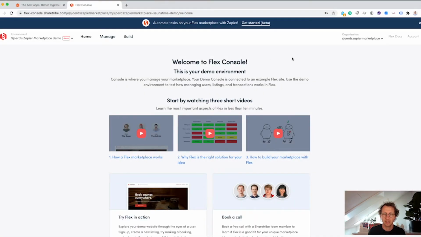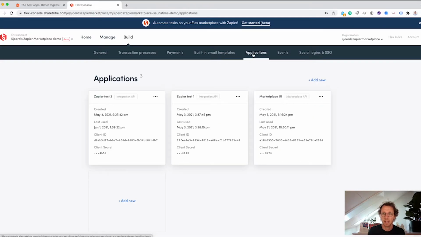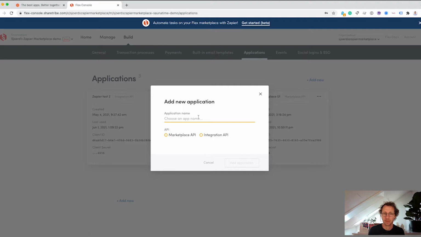So once you're in the Flex Console, make sure that you're in the right environment for which you want to generate Zapier access. I'm going to use my demo environment here. Then you go to Build, and you click on Applications. As you can see, this is not the first video, the first test I'm making. But for now, let's click Add New. Choose a name. So let's say Zapier Video in this case. And choose Integration API. This is the important thing.